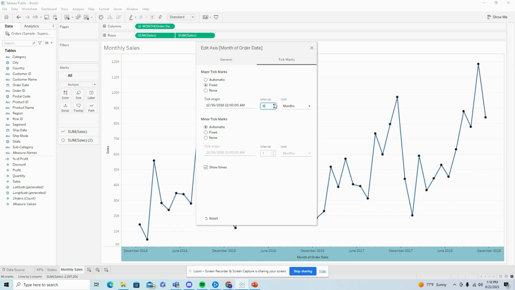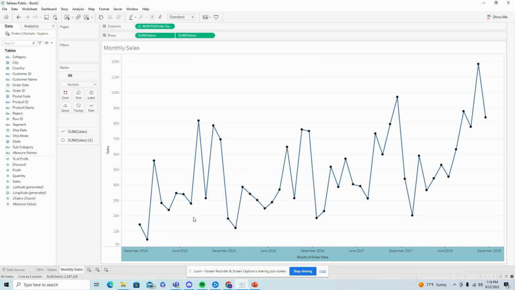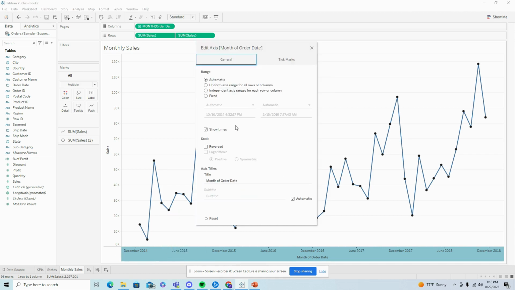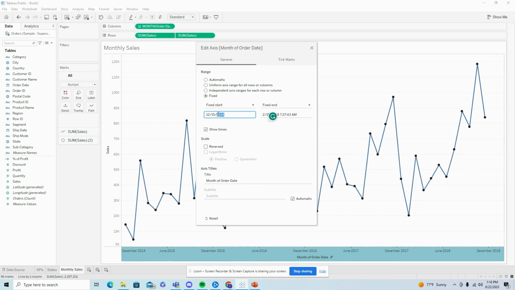6. Okay, that's fine. The only problem, though, is December 2014 is not a part of this because you'll see the first data starts in January. So we'll have to fix that. So let's get into there again. Let's do this. Let's do it fixed. Let's start. What if we put it here? How will this look? Still not. I don't want to show that.